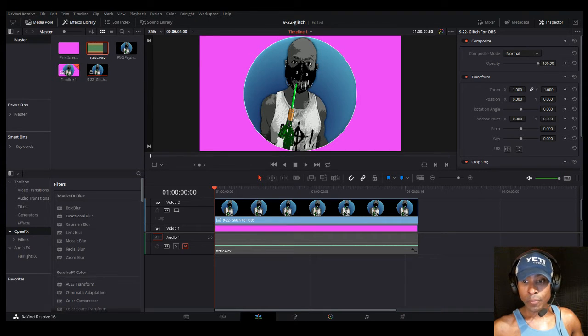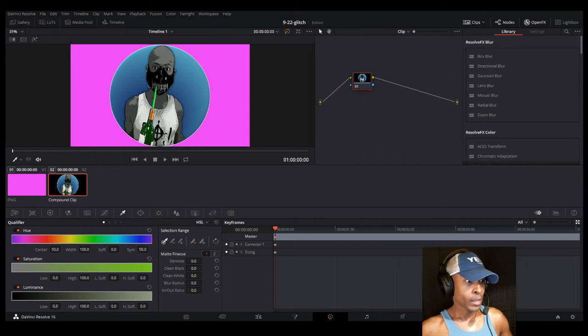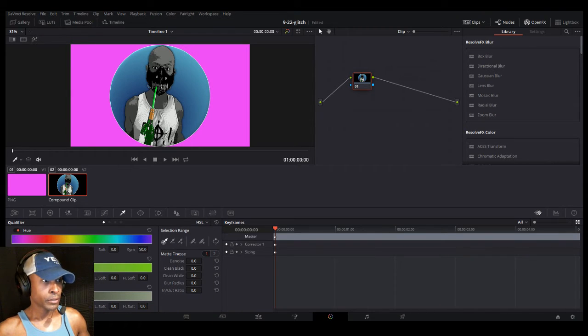So let's come over to our Colors tab down here on the bottom. Follow my pointer. Left click on the colors. Okay, we're going to open this up right here. And I don't need anything on this side of the screen, so we're good.